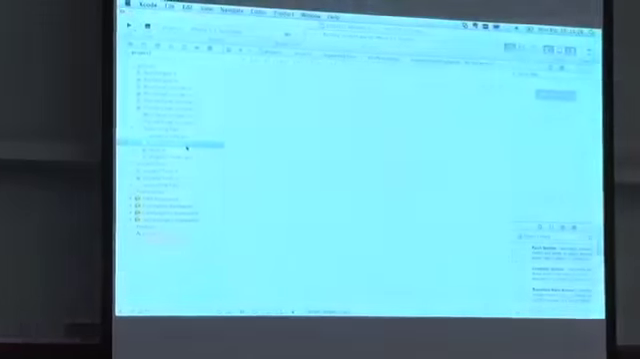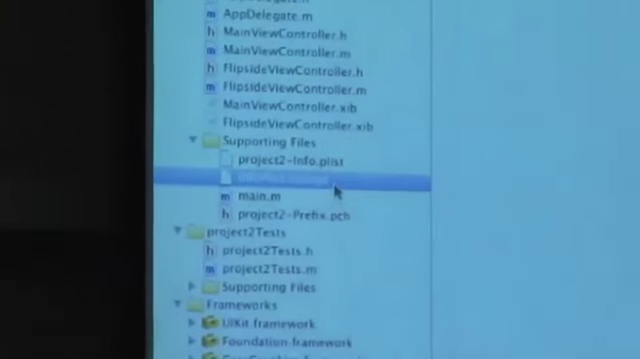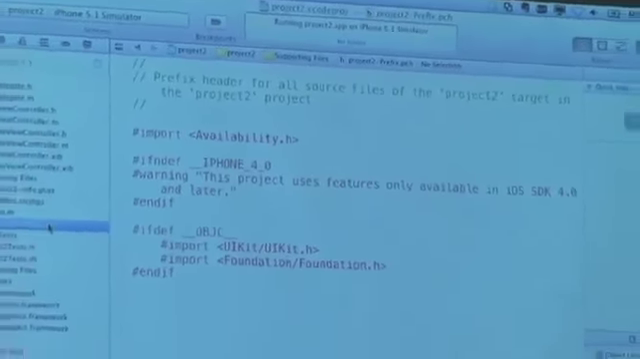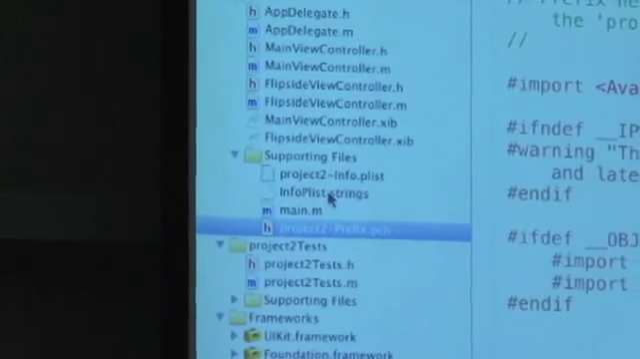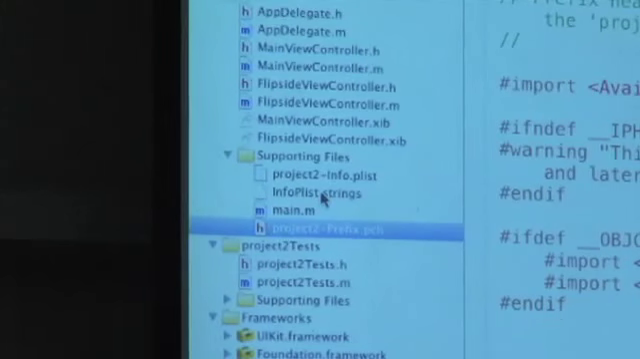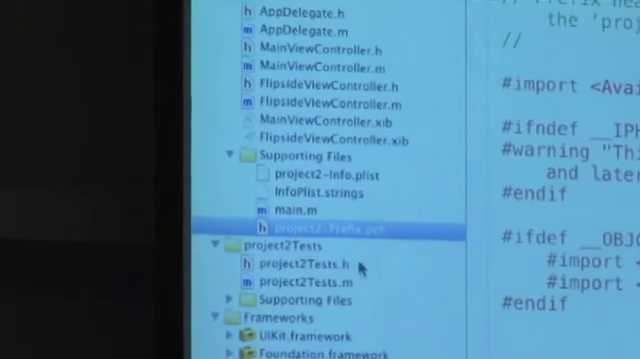Info plist.strings. This has to do with localization. If you want to support Spanish and French and Chinese and all sorts of different languages, you can factor that out. You're not required to do that for this project. And this PCH is, again, a precompiled header file that just gets automatically prepended to any of your header files. But you can also ignore this. So for the most part, you can ignore all of those files, but you will drag into supporting files per the spec this words.plist.